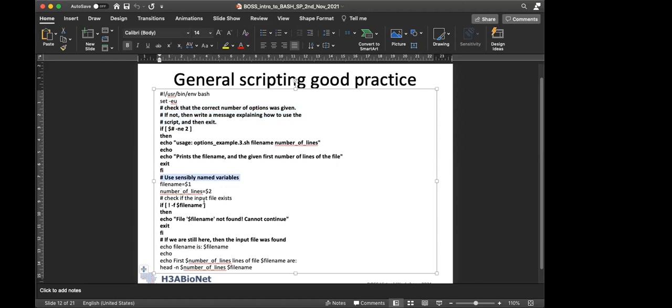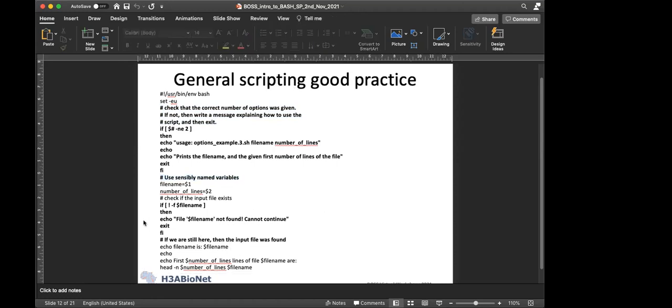Then here you're doing a check if the input file exists. Then you're giving an error message, cannot find the file name, cannot continue, and exit. And if we're here, then the input file was fine, then continue doing what you asked it to do. So this is a lot more human friendly and easier to read. And I think somebody coming in can understand what the script does then.